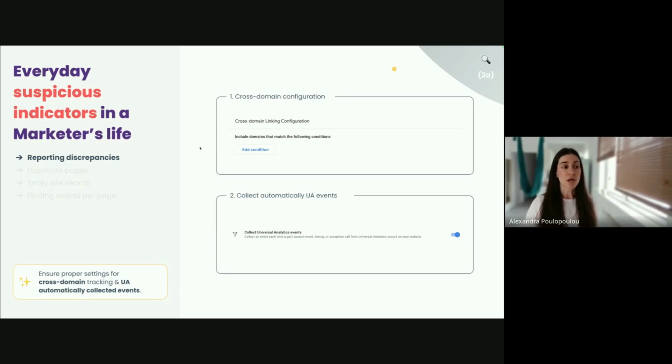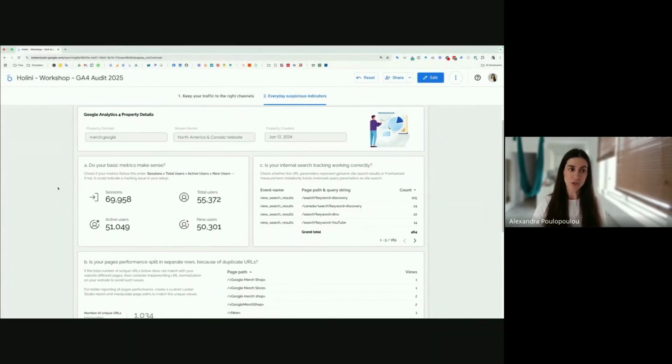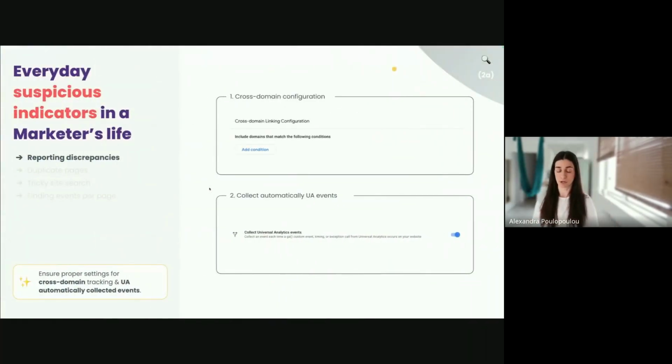And before I move on, I wanted to share the first part of our Looker Studio, where we have the basic metrics here, as I told earlier, sessions, total users, active users, and new users. They should follow this kind of rules. If they don't, we have a problem. So check this with your developer, how you can identify the problem and resolve them, and of course, configure the settings properly.